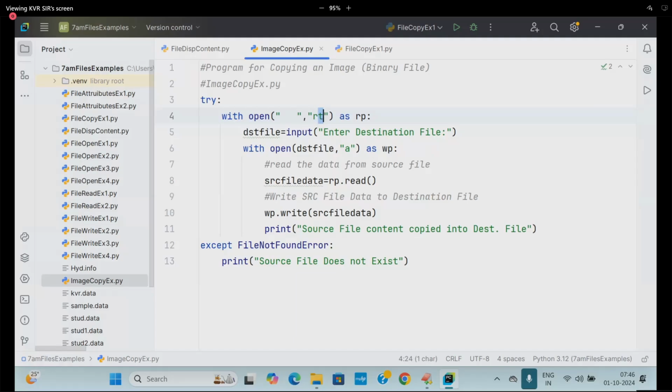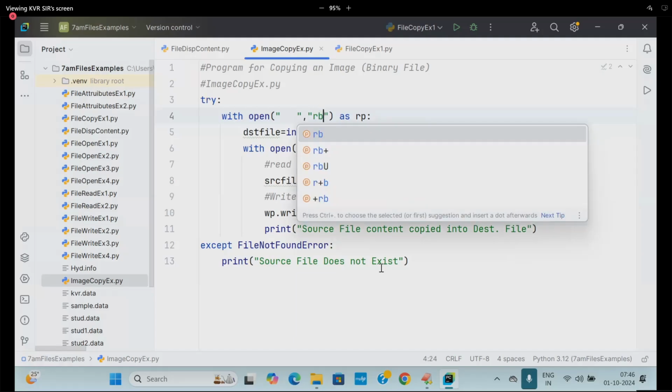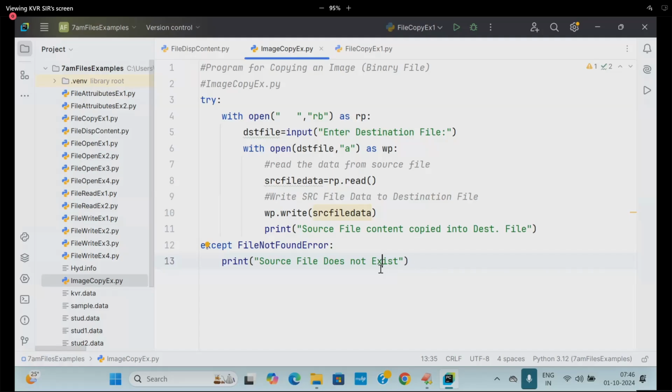Compulsory you need to write what? B. You need to write a compulsory B. What does that B stand for? Binary file. That must be compulsorily written. So take some image, student. In your system, when you are practicing, take your own image.